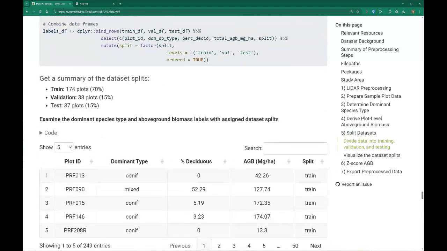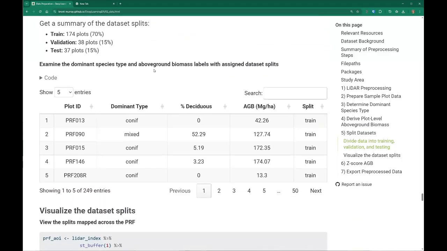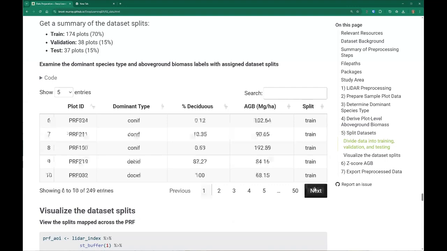So this amounts to 174 plots in the training data set, 38 in the validation, and 37 in the test set. And then we can see a sort of table here showing these different data labels. So we have our plot ID, the dominant tree type, the above ground biomass in tons per hectare, and then the different data split.